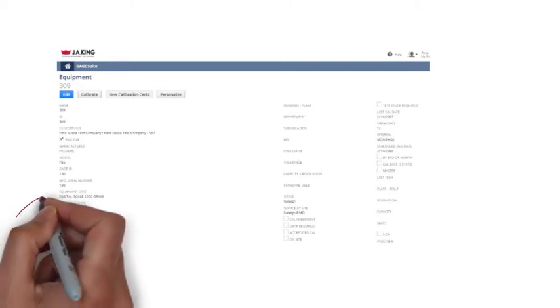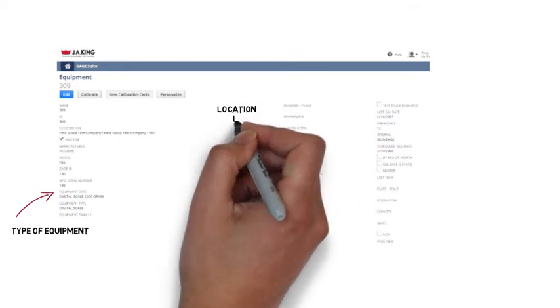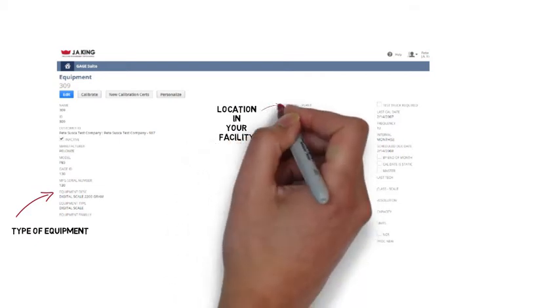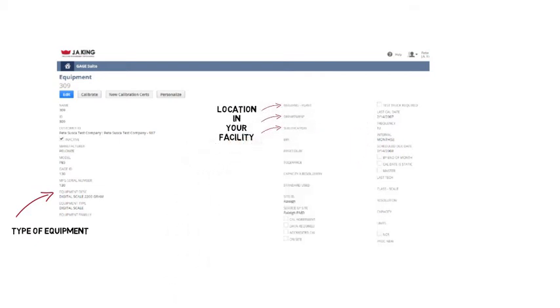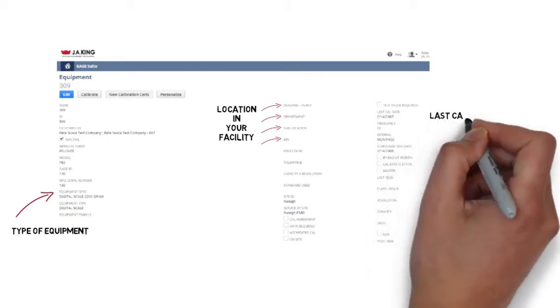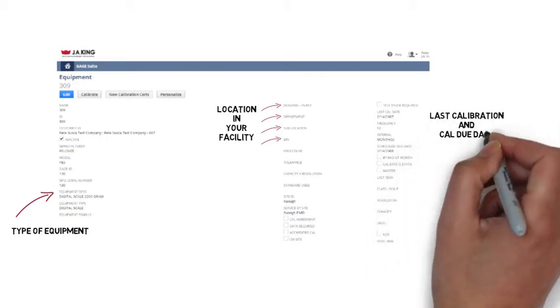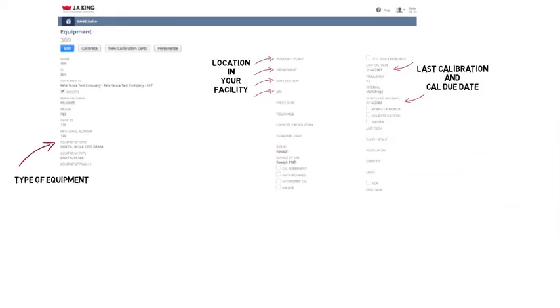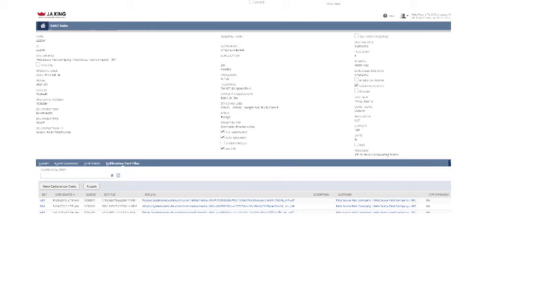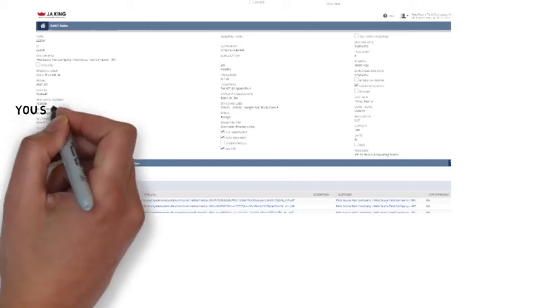Here you can see the type of equipment, manufacturer, and model number. You can also see the location in your facility with 4 levels of detail available. On the right, you can see the last calibration date, the calibration frequency, and the cal due date. And by scrolling down, you can see all of the times that J.A. King has calibrated this particular piece of equipment.